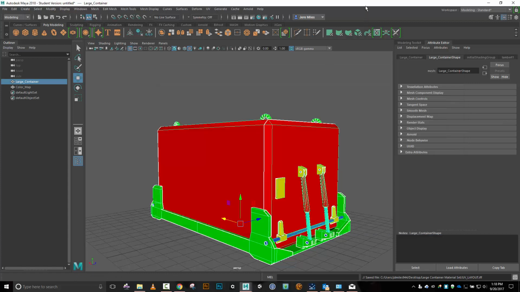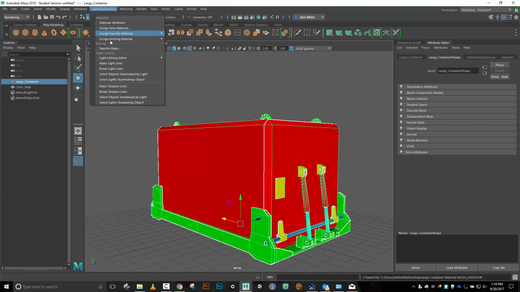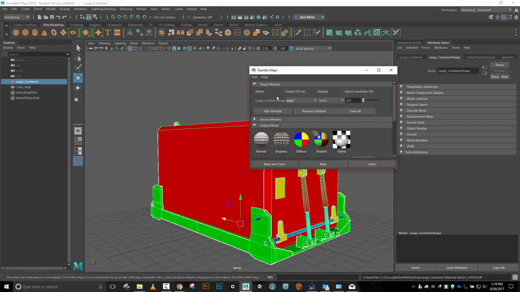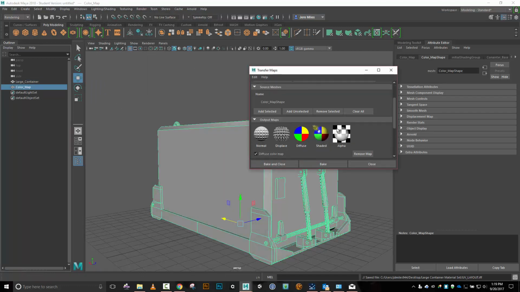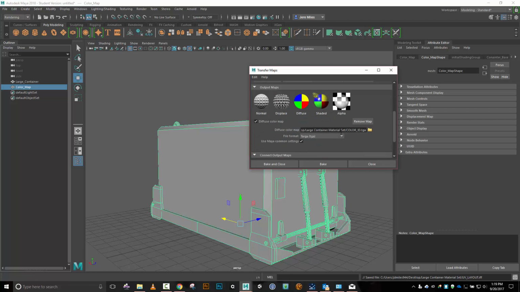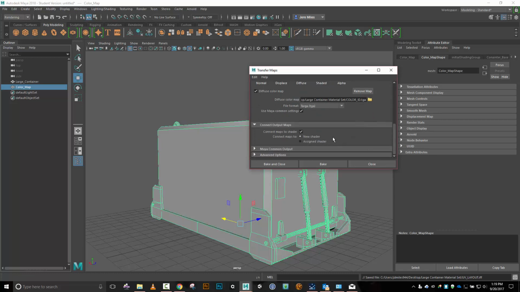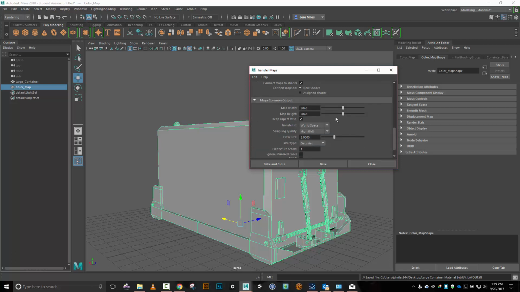So now we just need to bake out our color map. So back to rendering and lighting and shading and transfer maps. And it should have all of our settings from before. Nope, I lied. My color map needs to be add selected again. Diffuse. It's going to save to container material set, color ID, yes. Target, yes. Common, 2048, yes. And high, yes. And we are going to bake and close.